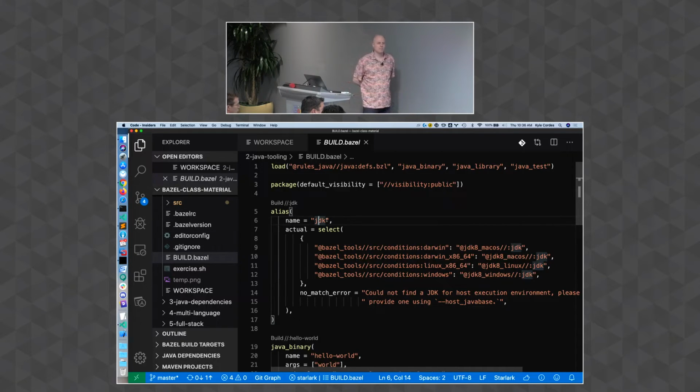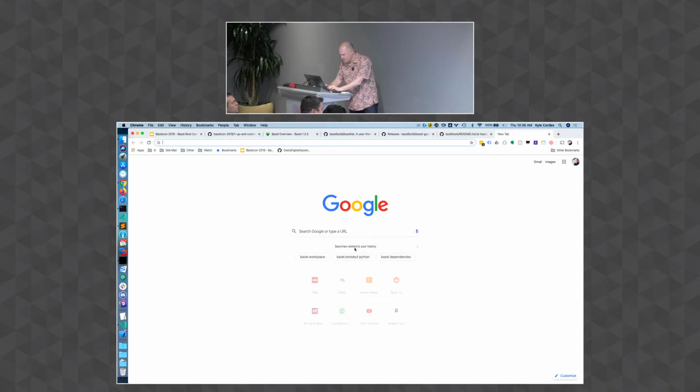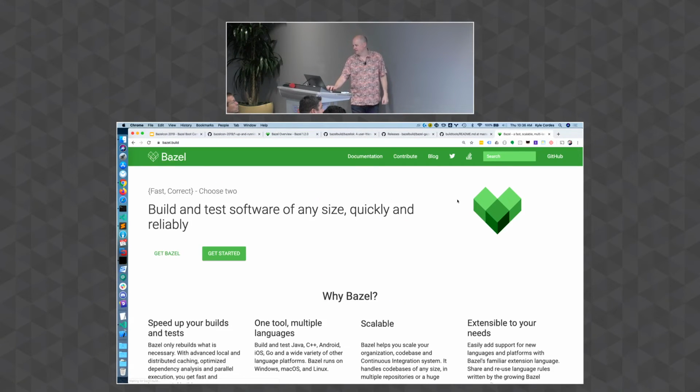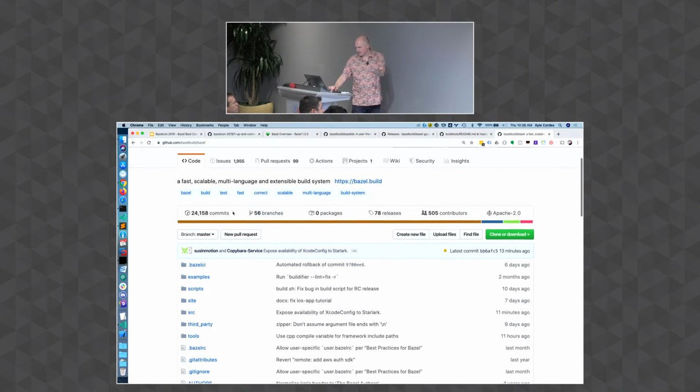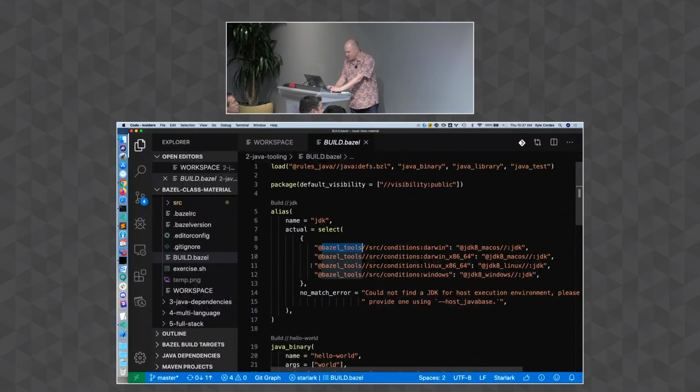Yeah. So I'm trying to understand this Bazel tools SRC conditions. Is it some kind of case or if? Is it a sub-function? If you really wanted to know, you would go to Bazel build and then look on GitHub, and it took me to the Bazel project. Remember what I said? These tools are just sitting in the Bazel project, right?